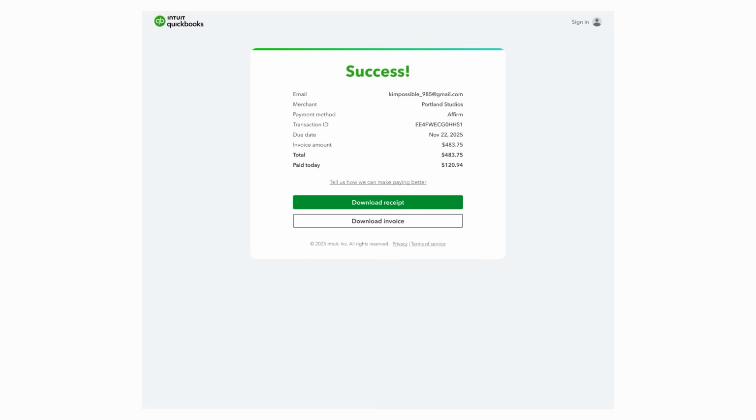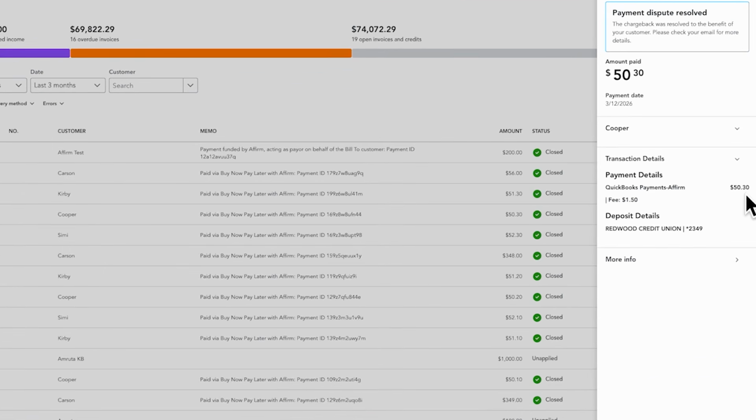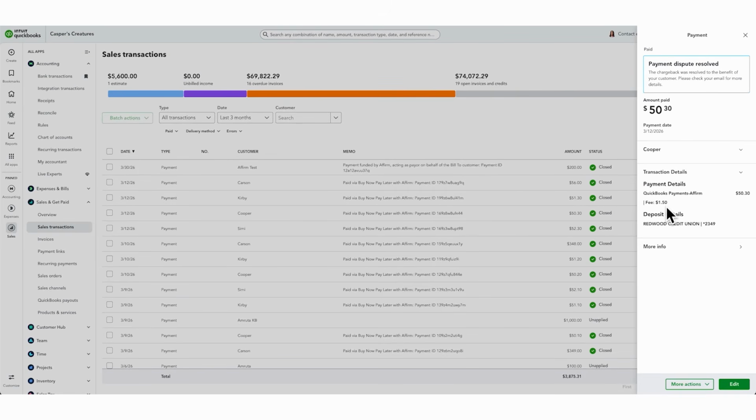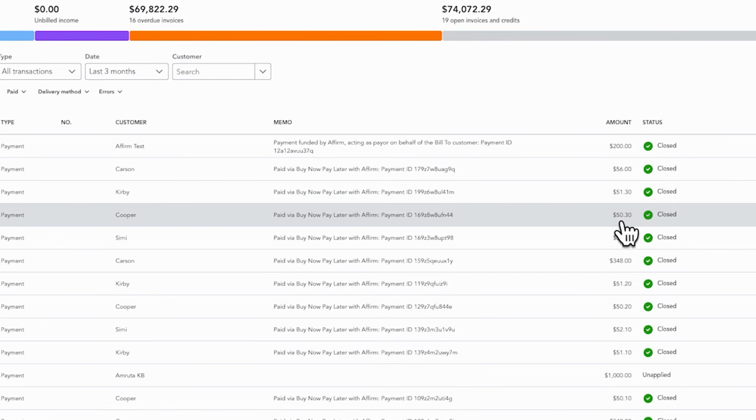Regardless of the payoff timeframe your customer chooses, you'll receive the full invoice amount upfront, minus standard transaction fees, and Affirm will assume all repayment risk. When your customer repays Affirm, you won't be charged any additional fees, regardless of the payment method they choose. These transactions automatically reconcile to your records, just like other payment methods.